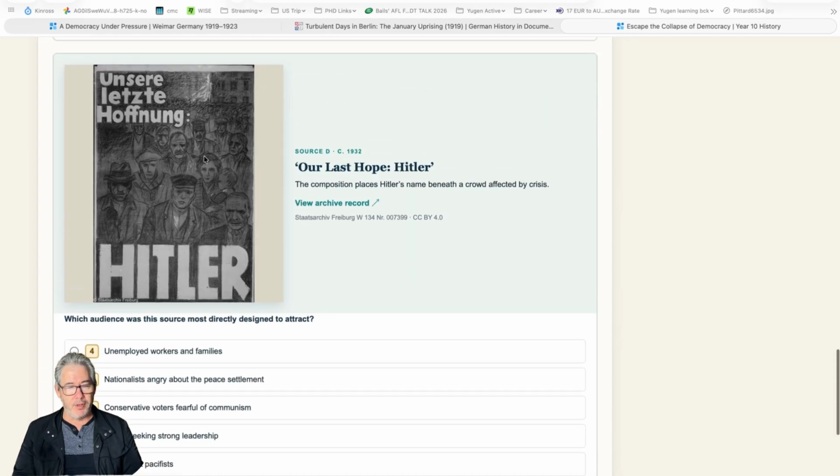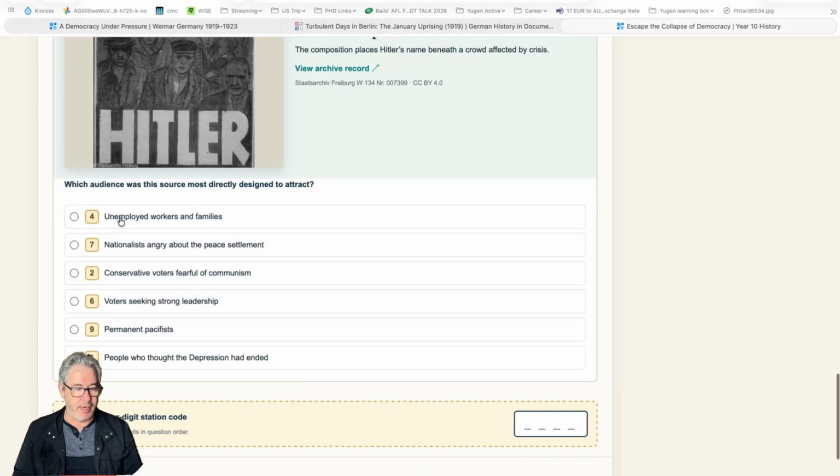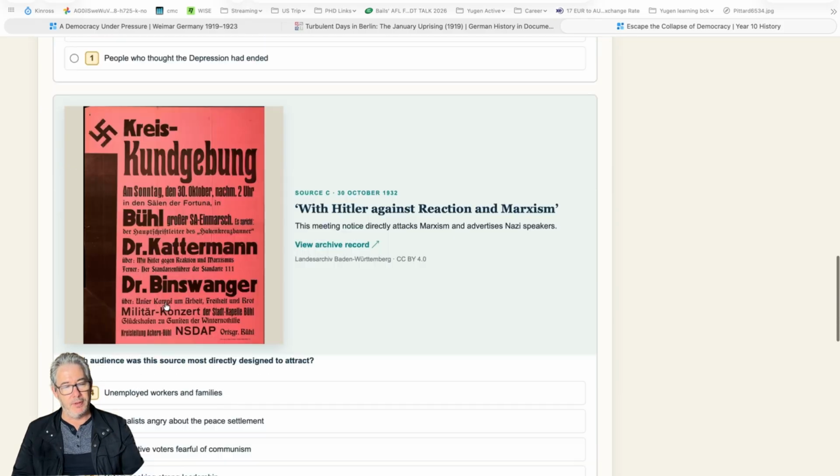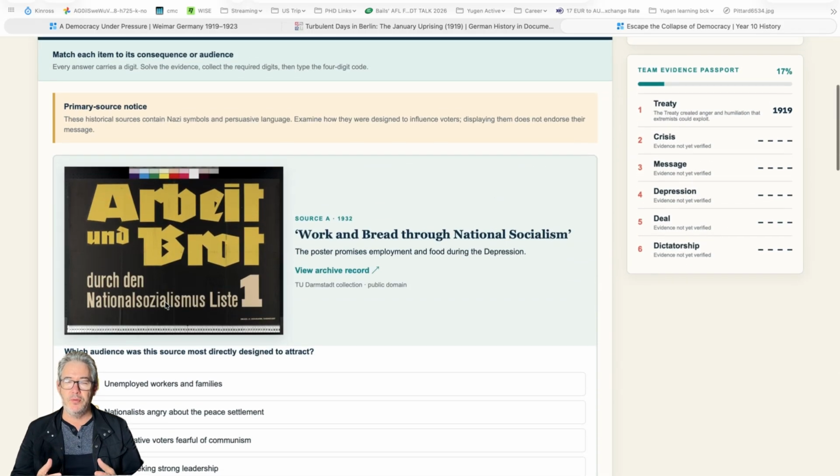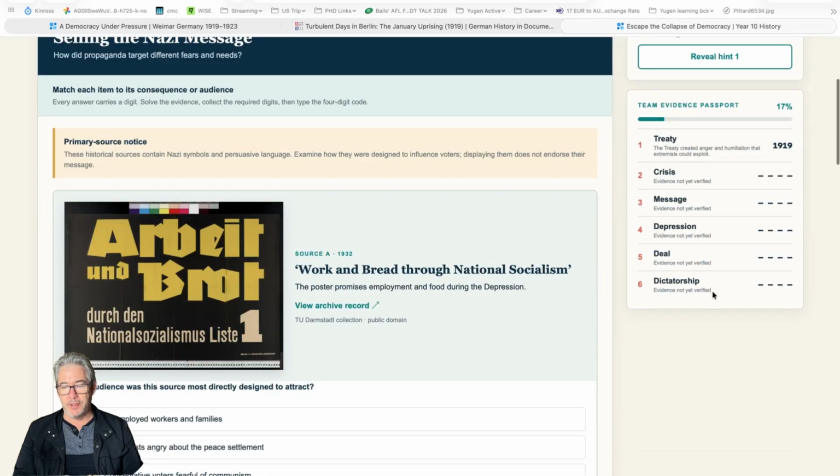So once again, we've got the poster here, Our Last Hope, for people teaching history, and the students select it and use the codes for each of these to build up all the codes across the 6 challenges.